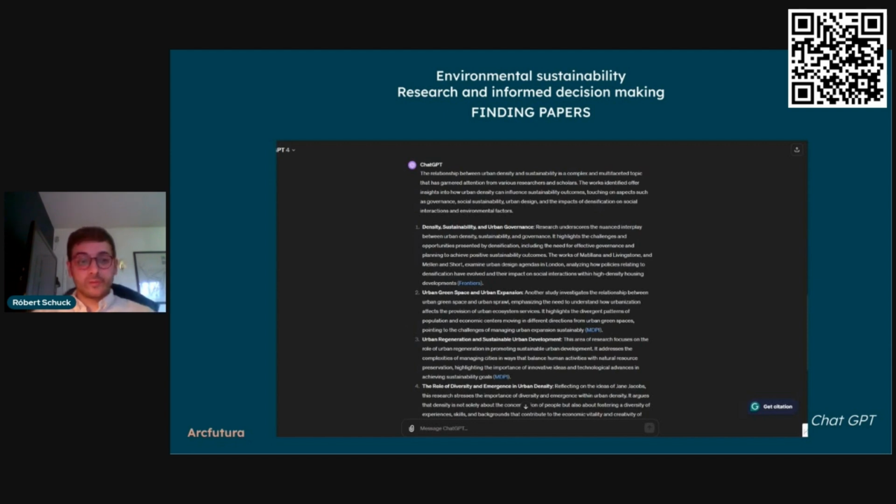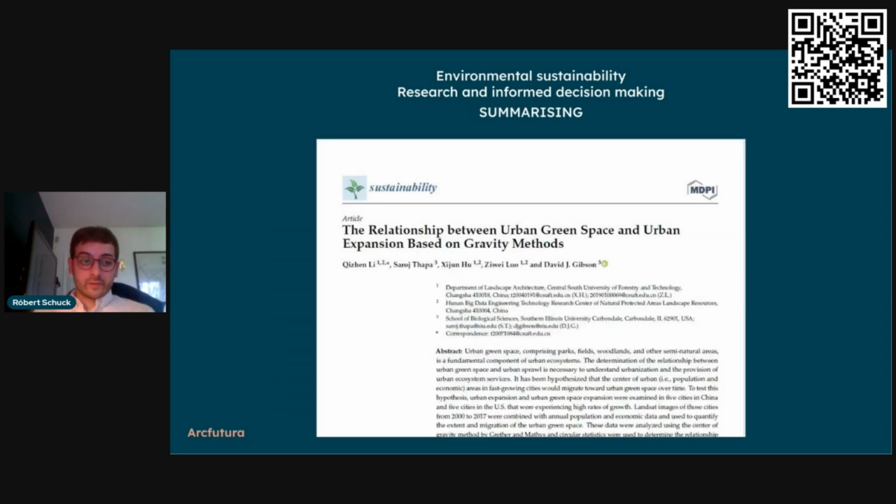In this example, I prompted ChatGPT to find me the newest research papers on the connection between urban density and sustainability. And it did a really good job. It found several research papers that are relevant to this topic, and it provided a little summary and a link to the papers as well. This was one of the papers that it found. It's actually very relevant to the topic I asked for.